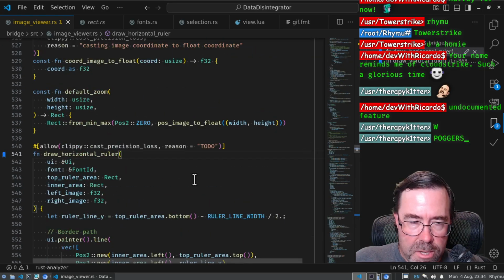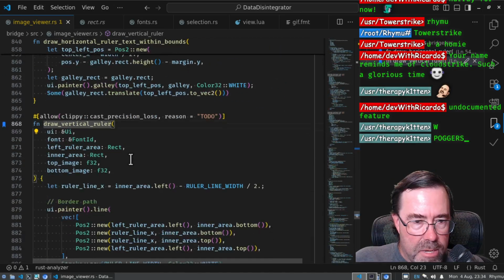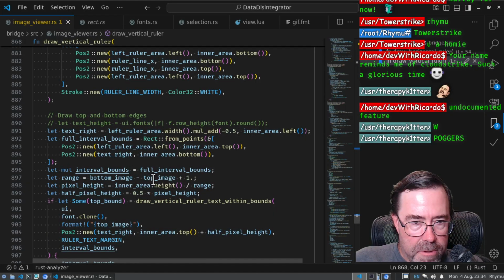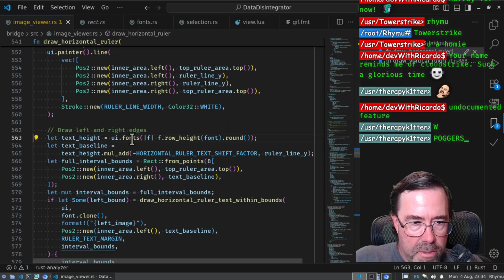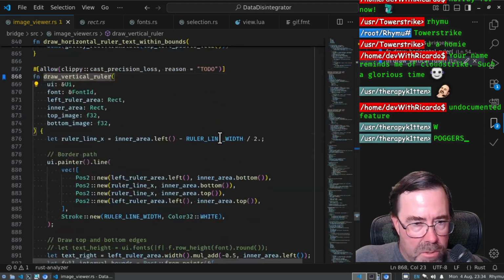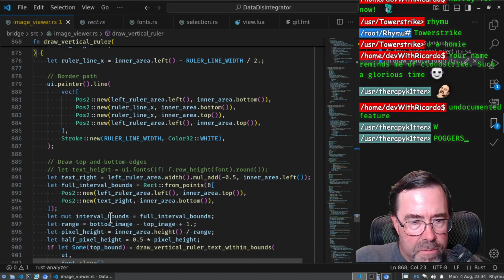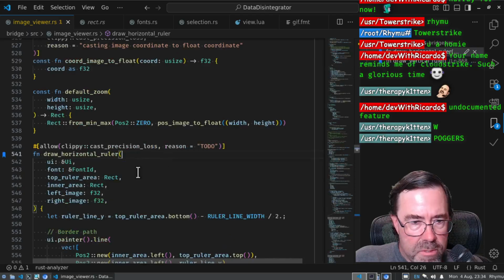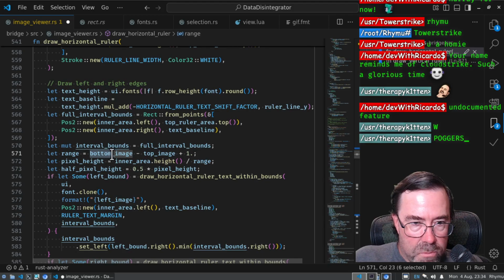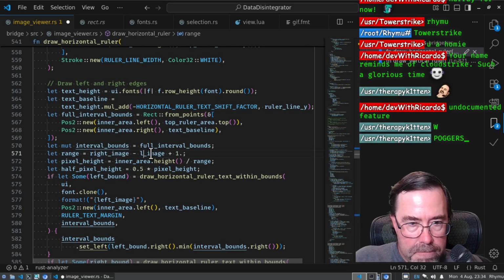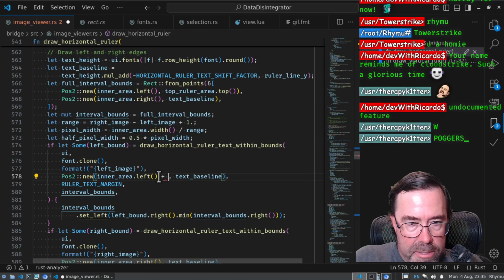So horizontal. Can I just take what I did for the vertical and just change it around? Let's see if I can do that. So back on the horizontal one, right here, near the text right full interval bounds. Right after the interval bounds is first setup. So right here. The range is right minus left. Pixel width is inner area width divided by range. Half pixel width is half of it. And then we can add it there.